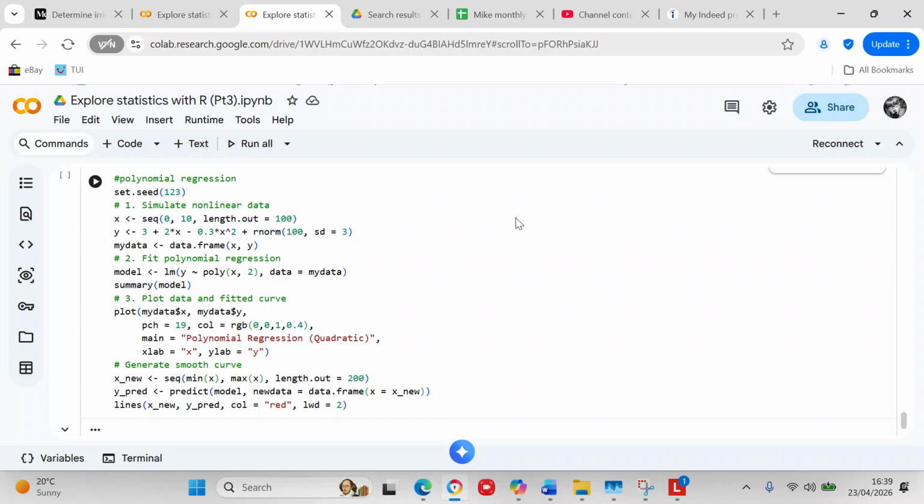So x becomes seq, that's sequence, (0, 10, length.out = 100), and y becomes 3 + 2 * x - 0.3 * x^2 + rnorm(100, sd = 3). So rnorm is a randomly sampled normal distribution of 100 samples and a standard deviation of 3. Then we're going to take the x and the y variable and convert them to a data frame. So my_data becomes data.frame(x, y).